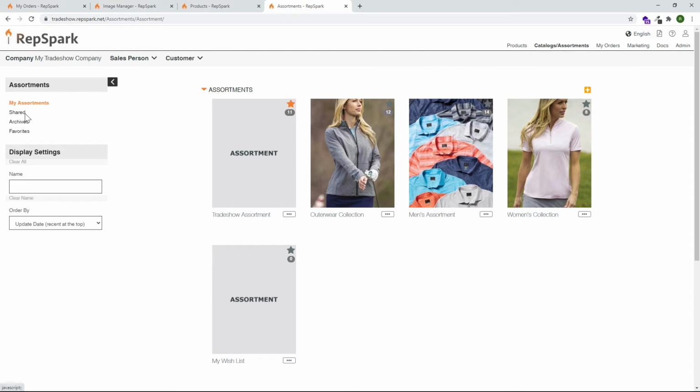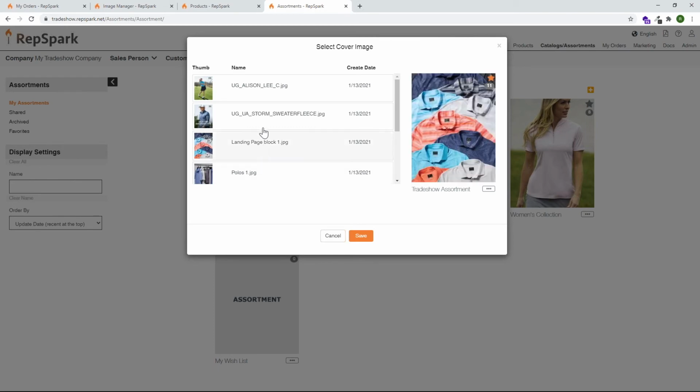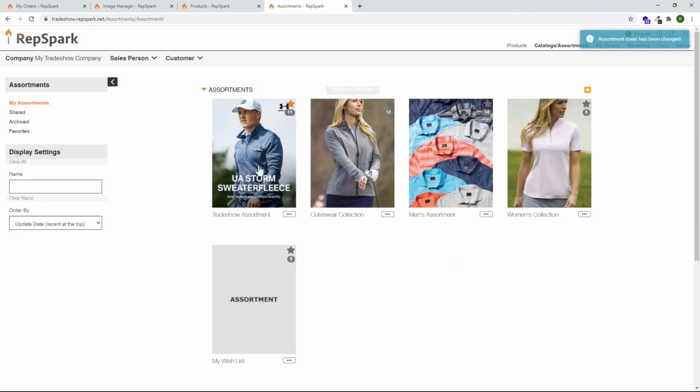So first, there are options. Option one is to go in here and set a cover page. You can use a cover page anytime you like. These images are uploaded through the admin of the site in the admin dashboard, and then you can simply choose an image that you want to have on the front of your assortment.